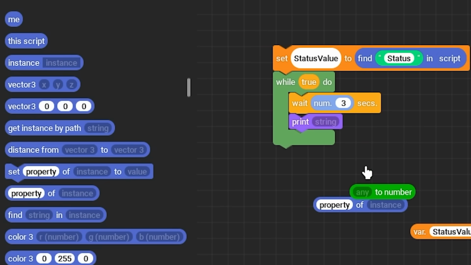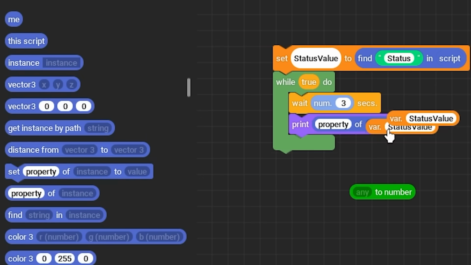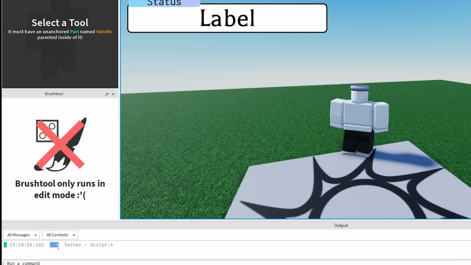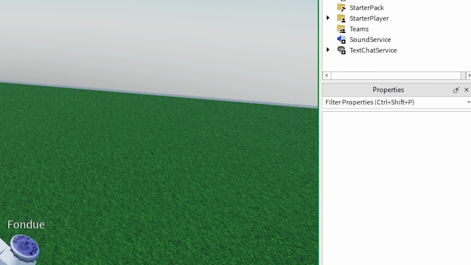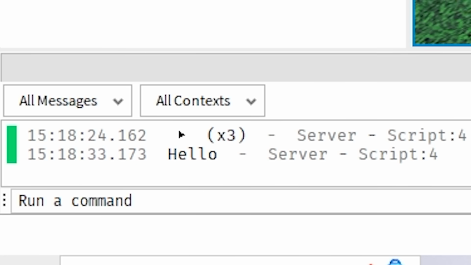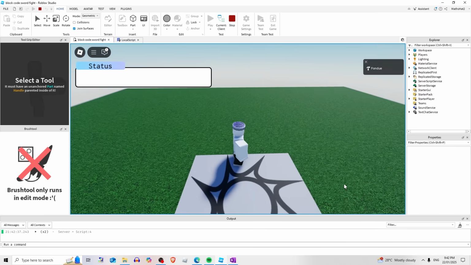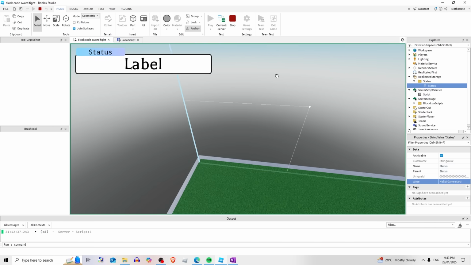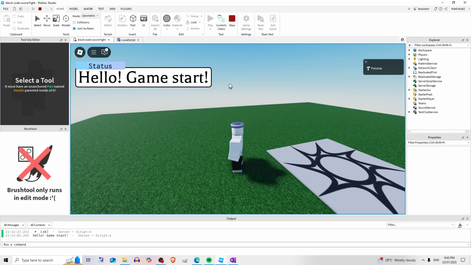All right, have to get the property of status value, and this property is gonna be value. Okay, all right, surely this works this time. Oh, it's actually printing it, what the hell? And if I go over here and I change the value to like, hello, does it work? As you can see now, everything's looking good, and I can change the status and it'll show up on the screen. Nice.